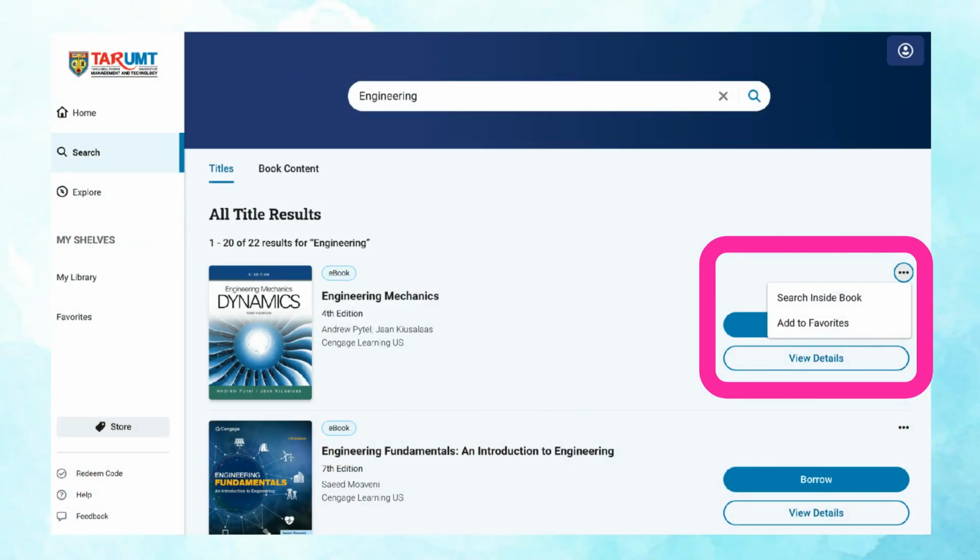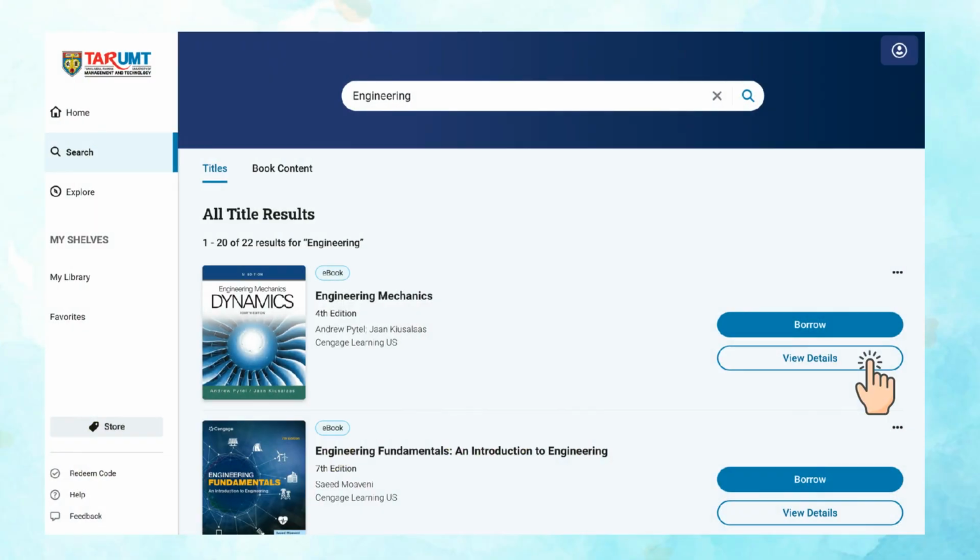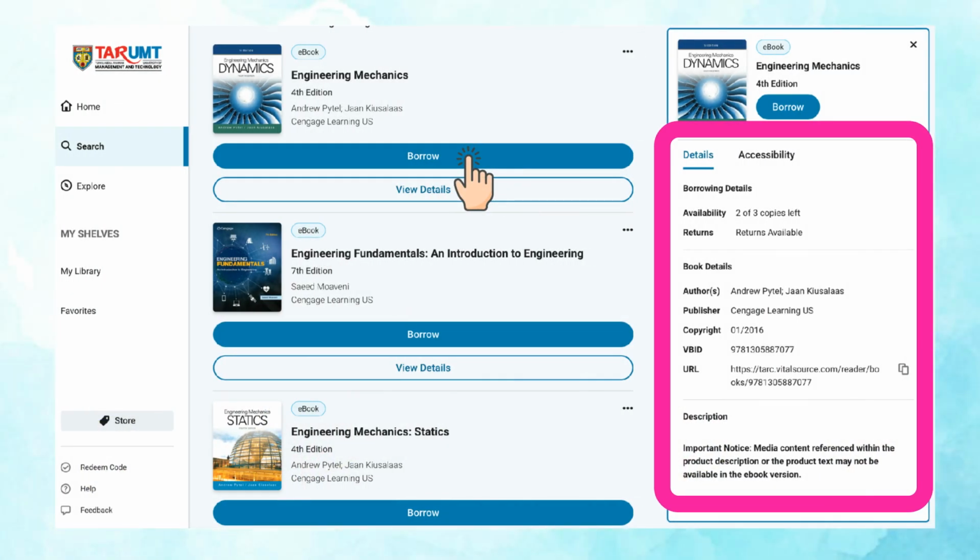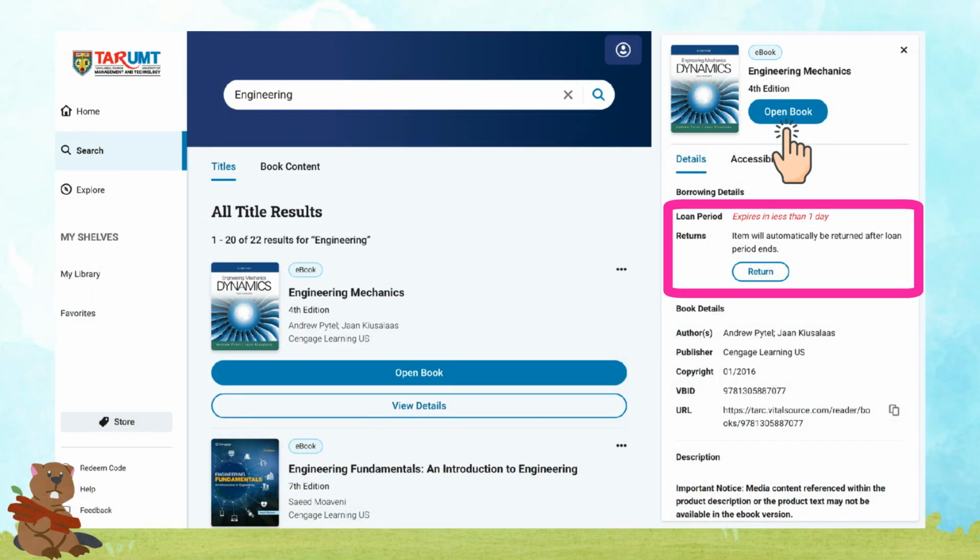These are the search results. From here, you have the option to search inside the book and add to favorites. Or you may click here to view the book's details. From here, you can see the status of the eTextbook, total copies left, and other details. Click on the Borrow button to check out the book. You can click Open Book to read it after borrowing it.